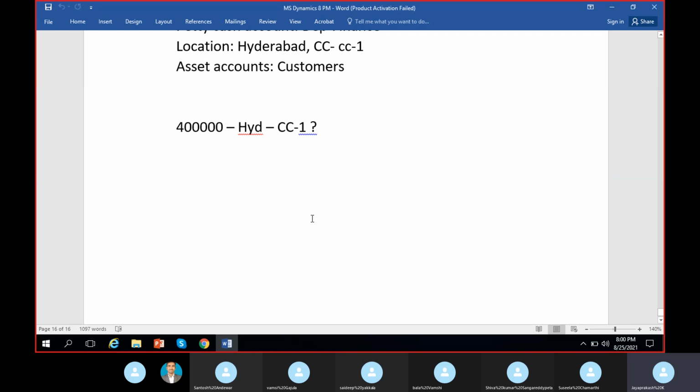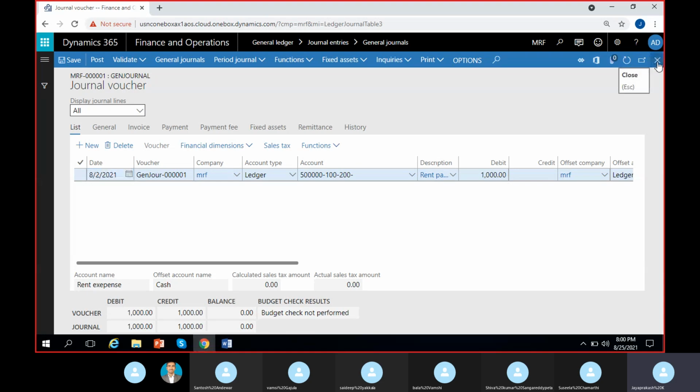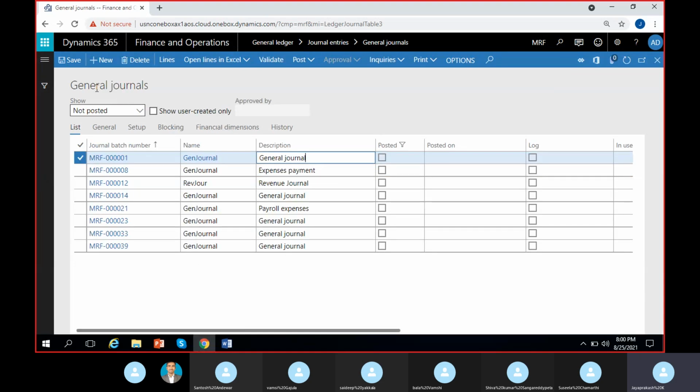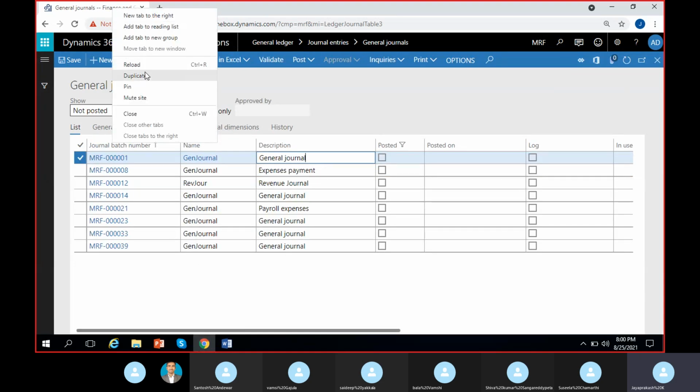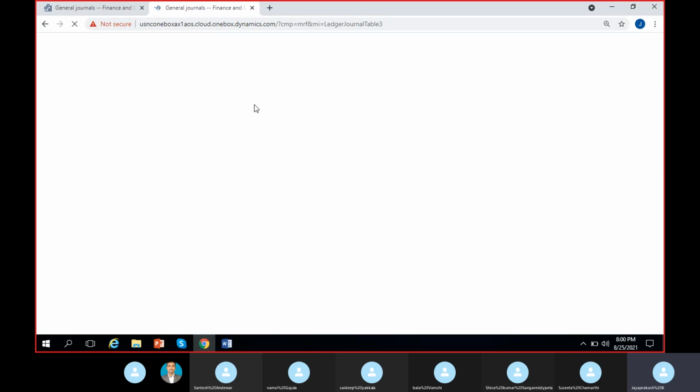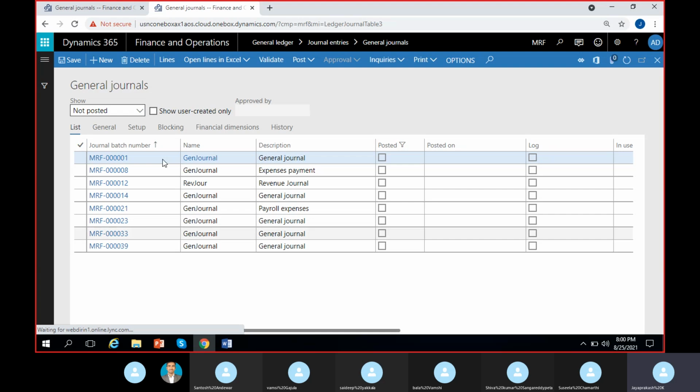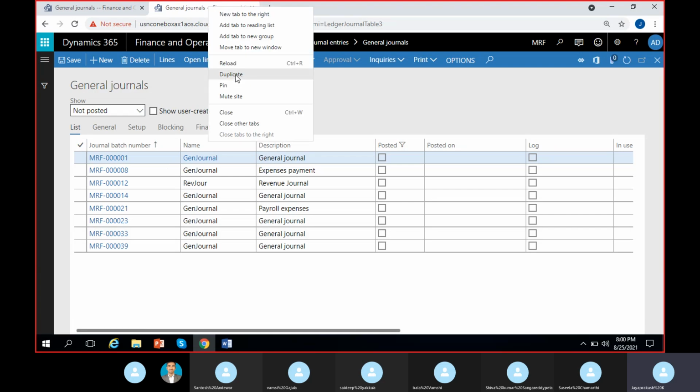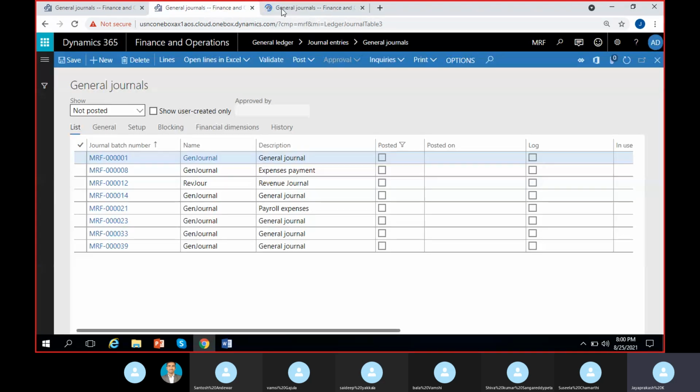In this topic of inquiries and reports, we have quite some good inquiries and reports in our Dynamics. Within general ledger only we have many, and we have separate inquiries and reports for separate modules. But for general ledger, we can see a few important inquiries and reports that we have. I'll discuss what are really important for business sake or for project sake.